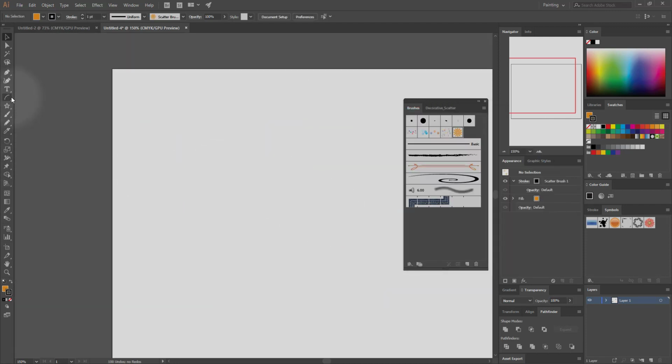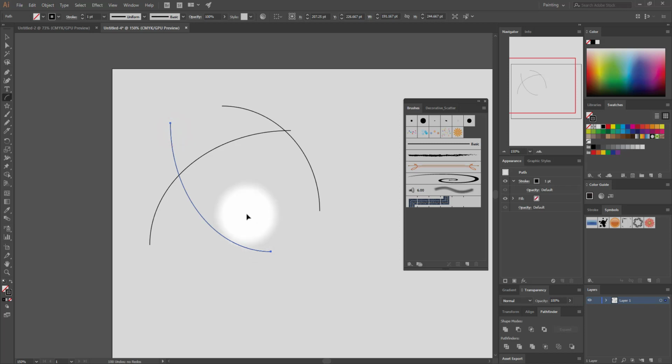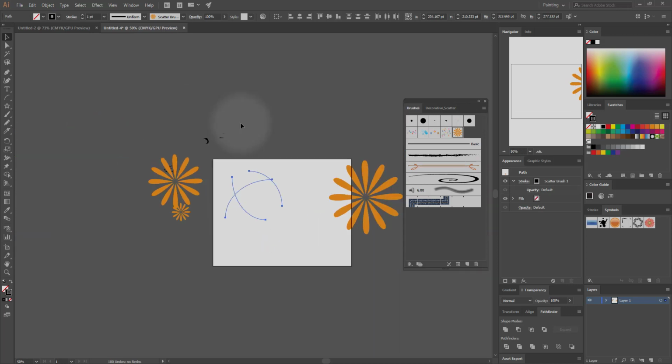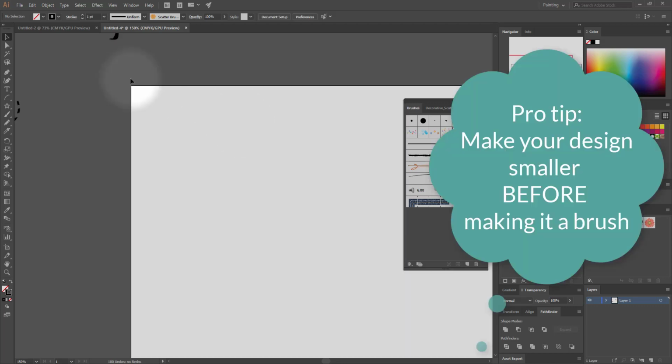And then we can draw an arc, a couple arcs, press V, select them all, and do the scatter. And okay, my scatters were really big, so let me make that smaller. So I can draw little small arcs.